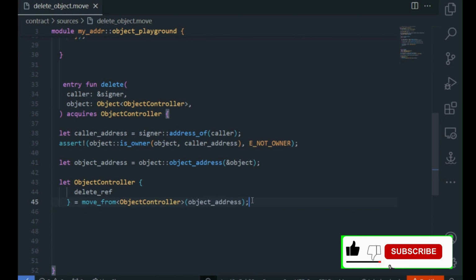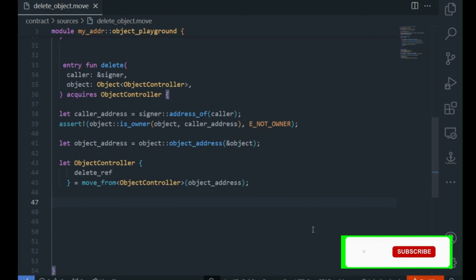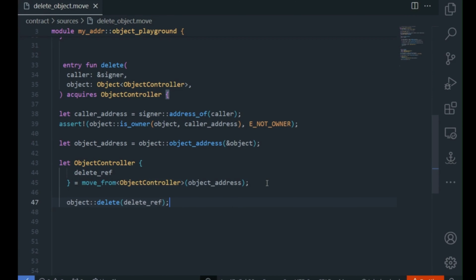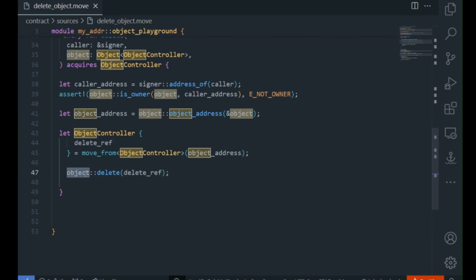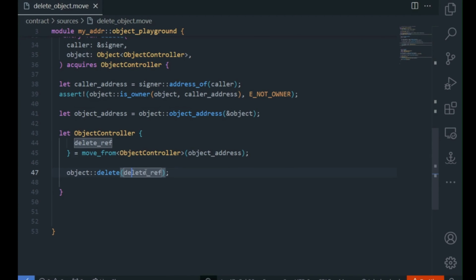Then we call the delete method within the object and pass in the delete ref as the argument. So what happens here is that the object is being completely removed or destroyed, alongside the delete ref. So that's how an object is deleted from the blockchain in the Aptos framework.